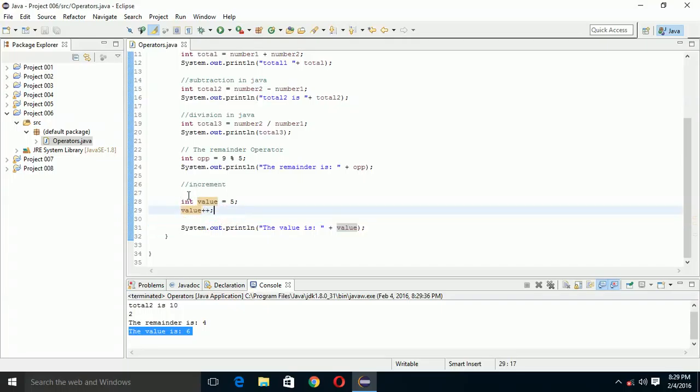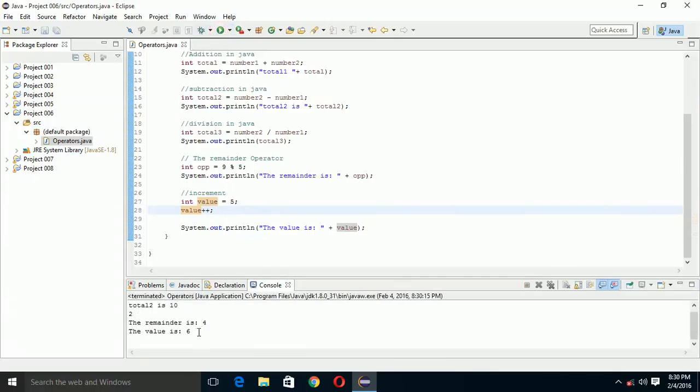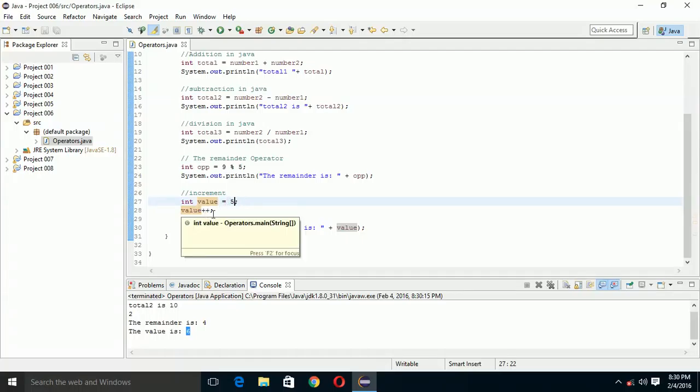So this is just to increment a value by 1 by putting a double plus sign after your variable name, and I'll print it using System.out.println. So this is going to print out, as you can see here, it has already incremented the value by 1. The initial value was 5, but instead of writing 5 plus 1, you can just say value plus plus, and it's going to increment it by 1.